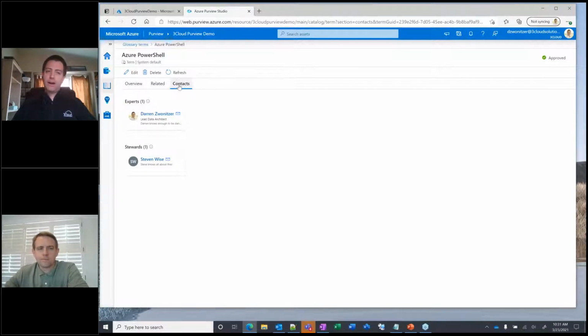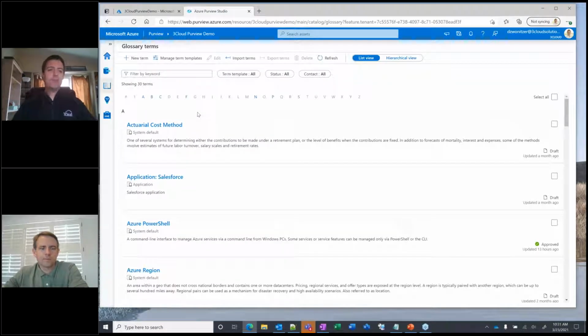We can also set up contacts for these business glossary elements. So here Steve is considered the data steward, and I'm considered an expert. So that's kind of the default template. That's a term definition type of glossary. But I've established a few others.